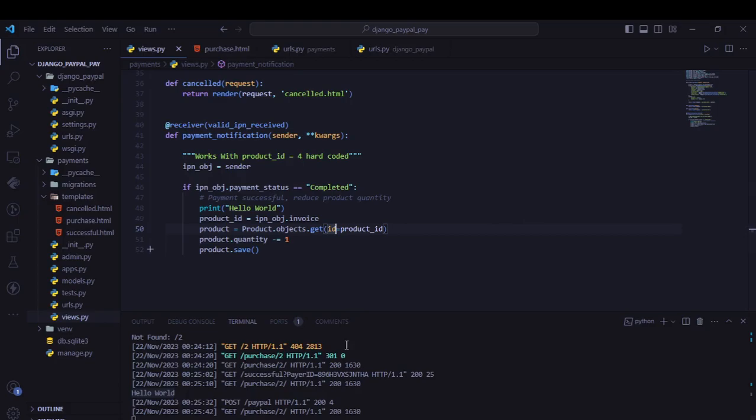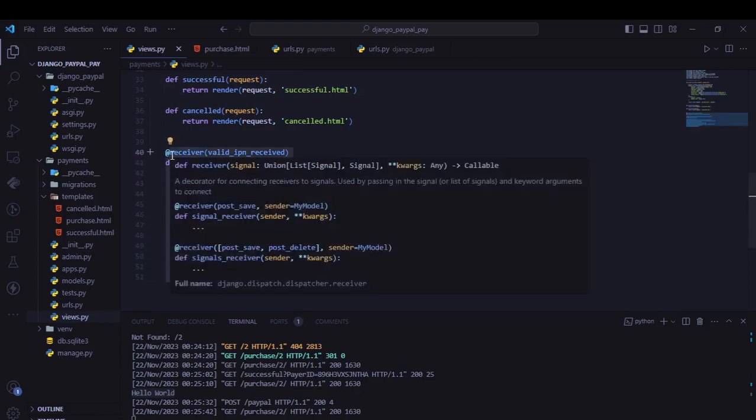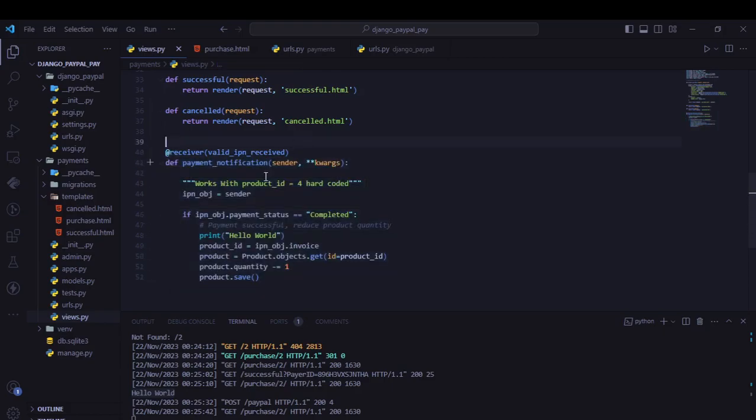So basically that's it for today's tutorial. This is the most important code. This is what motivated me to create this project. Most projects and most tutorials out there don't show you how to implement what happens when the payment is completed. So that's what I wanted to show in this tutorial.